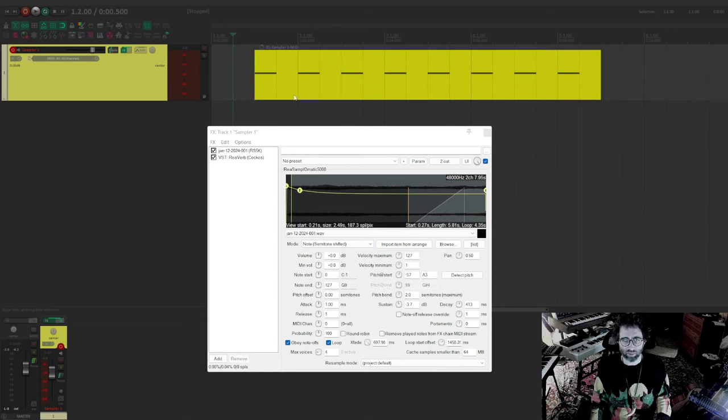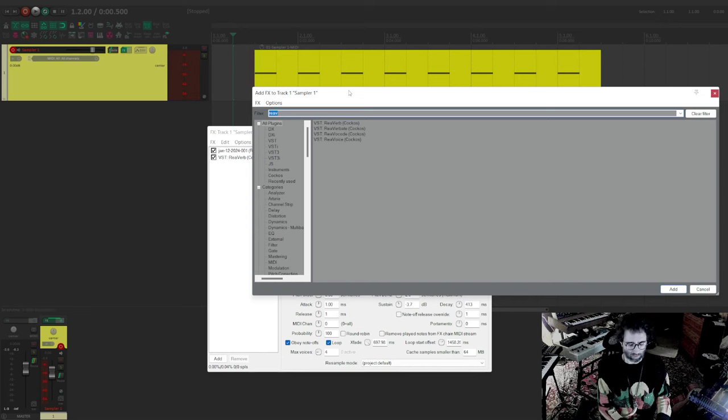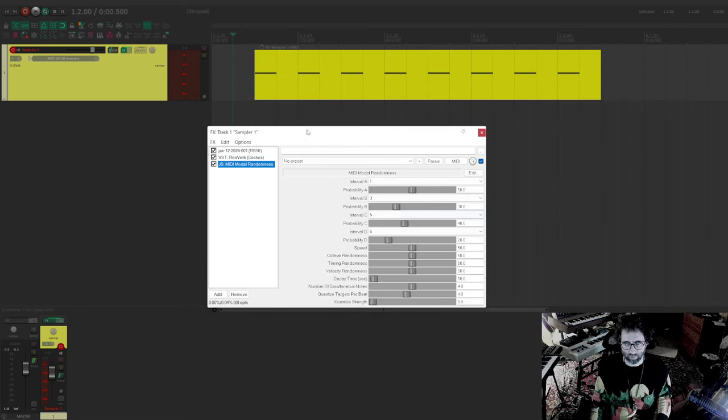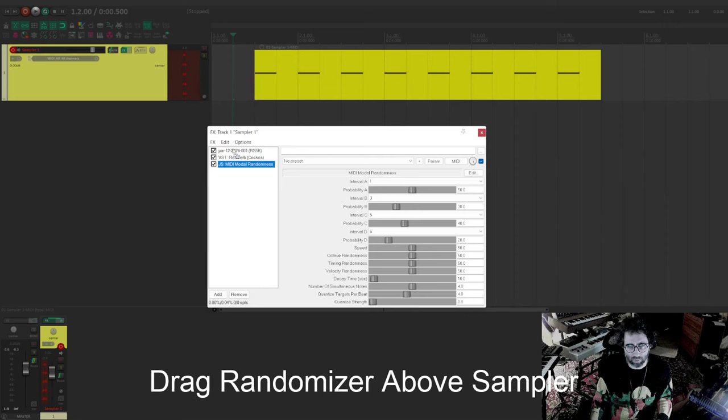So once I have this sequence of notes, I can use a randomizer. So I'm going to choose MIDI modal randomness. Now if I play it back, there's no change yet, but we can adjust some of these settings to create something that's at least somewhat interesting. Quantize targets for beat, maybe we'll do 2. And the reason there's no change yet is because this is happening after the sampler. So the sampler is taking the MIDI in. It's gonna sound pretty weird when I first put this on. Well, let's go over here and brace yourself.